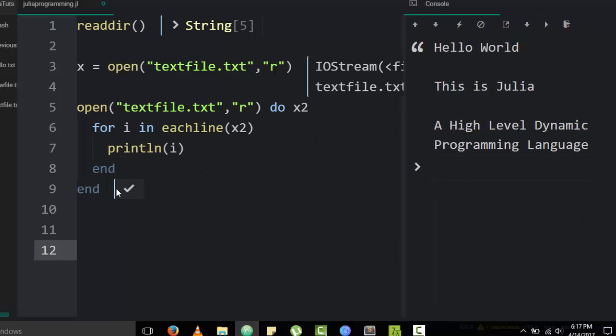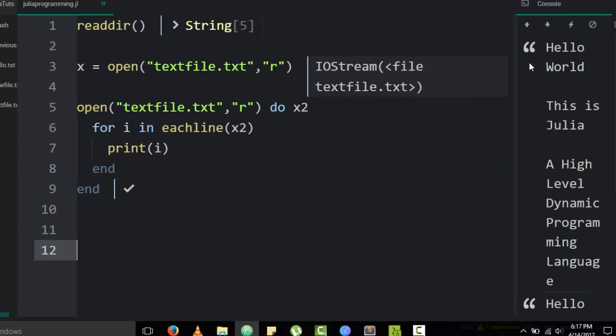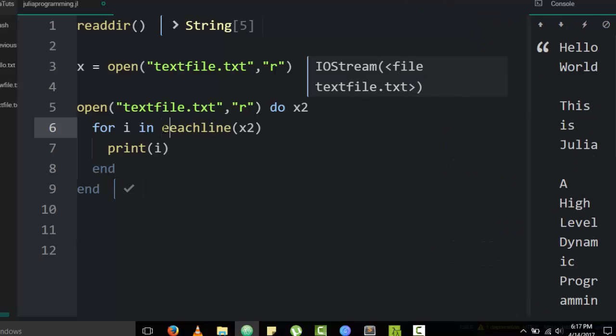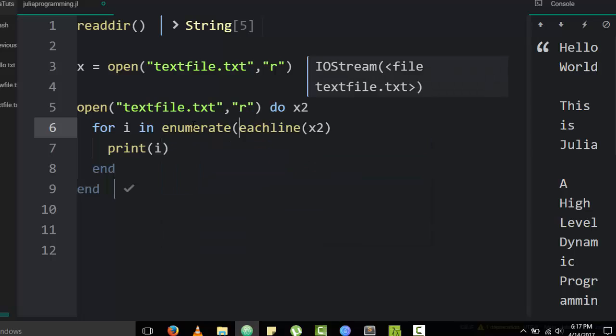I can also make it print instead of println. There's also another way you can do it: you can enumerate it. Instead of using eachline, you can enumerate the lines to bring numbers to them using this format. Enumerate is also quite useful. It's going to bring numbers around each line like this.